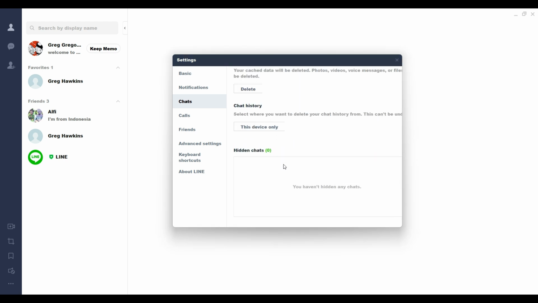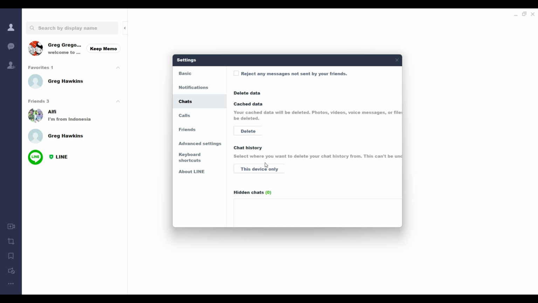And guys, that is it. That's how we delete the cached data in Line Desktop.